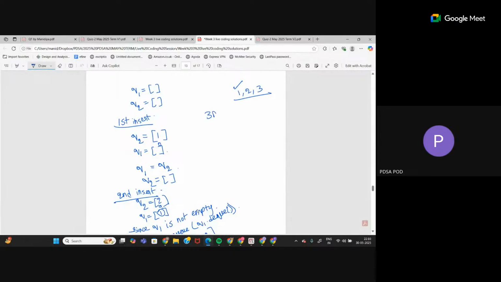Now when you do the third insert, Q2 will contain 3. You are inserting 3 at the 0th index. Q1 at this stage contains 1, 2, at index 0 and index 1. Q1 is not empty. So again, I have to do that same NQ DQ: take everything from Q1, DQ it, and insert it into Q2.